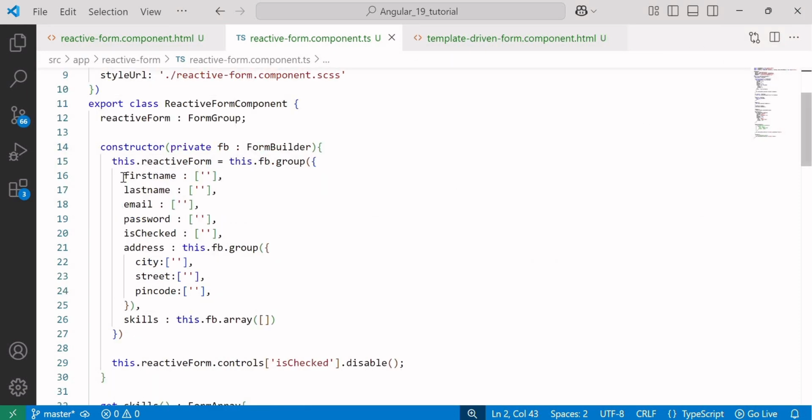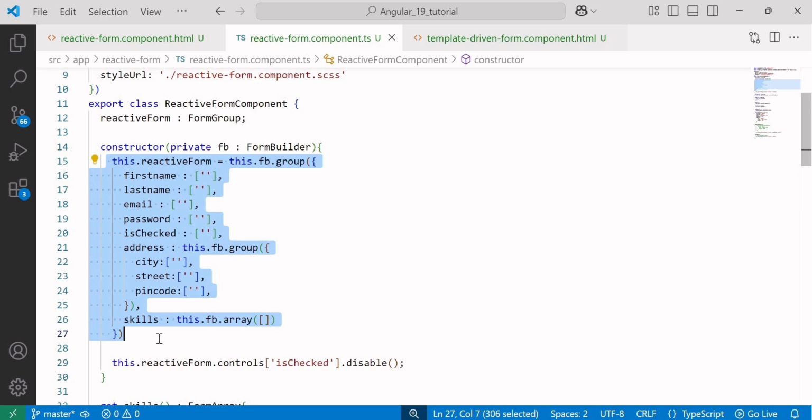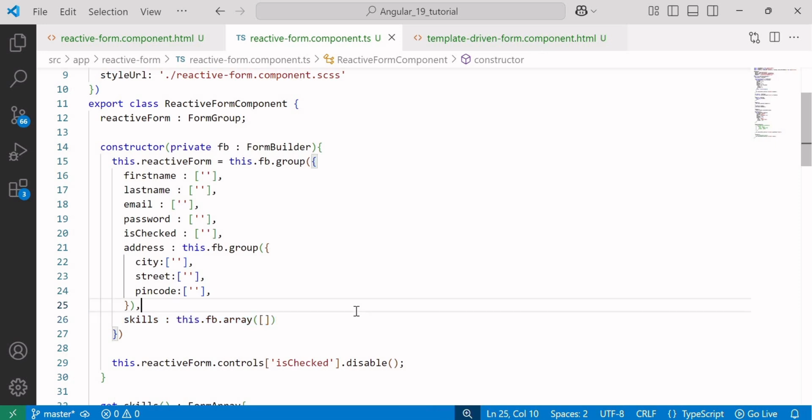Just to recap, form control represents a single form field, form group represents a collection of form controls, and form array represents a dynamic array of form controls. Now let's dive into reactive form validations.